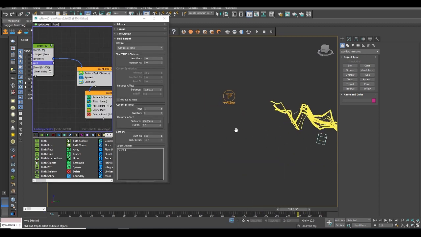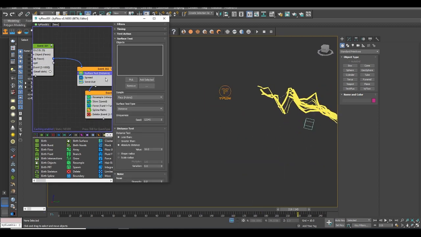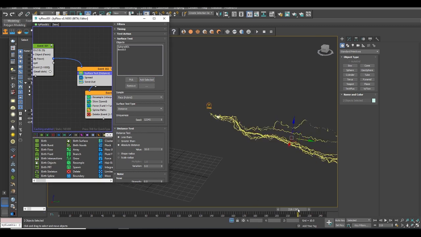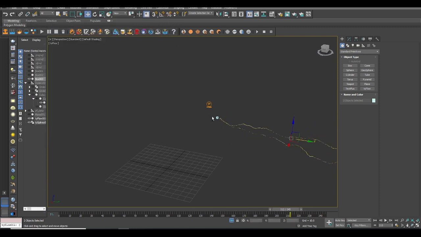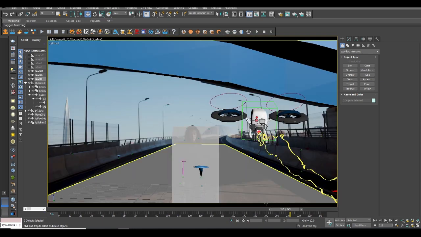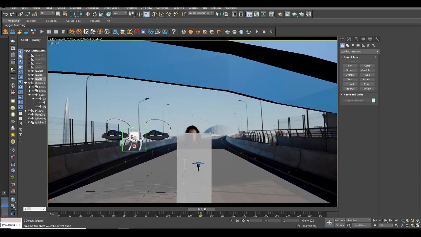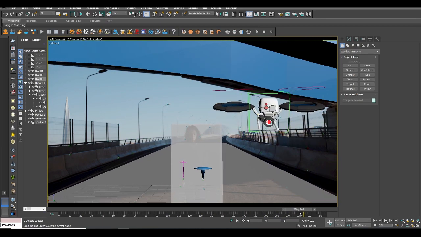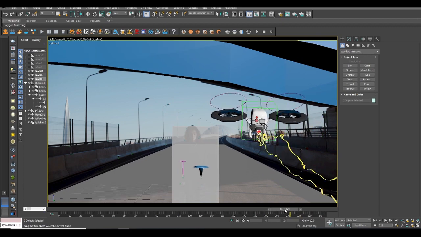And also what you have to do is go in the surface test area and pick these two, as it will connect them. It's selected. So now let's see what we got. Just go in the camera view and let's see. Yeah, it's good.